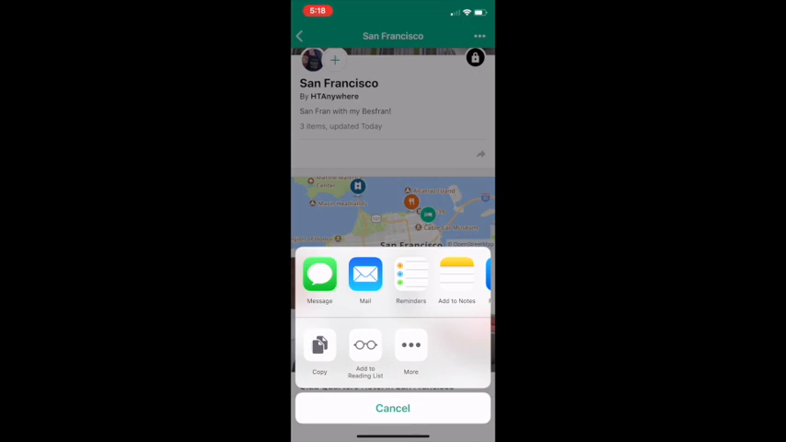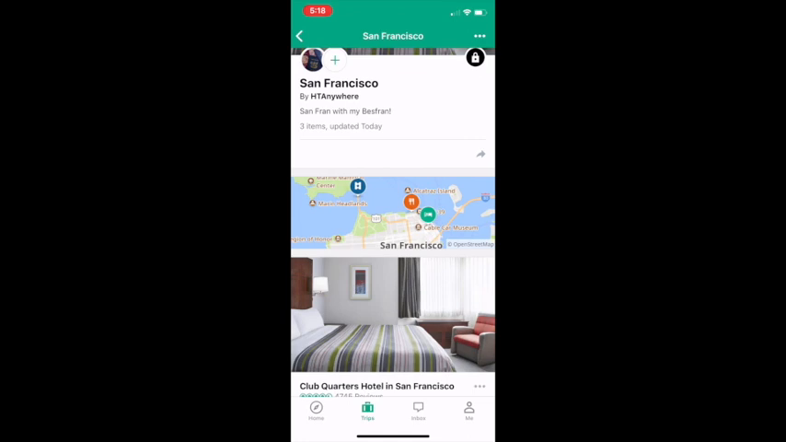So you hit that, and then you have your options of how you would like to share. Text message, mail, Facebook, if you want to put it on Facebook. But you would click on your designated way of sharing, and then you would send it off like a text message, and they will receive a link, and in turn could come in and either view your itinerary that you've created or make edits if they would like to.